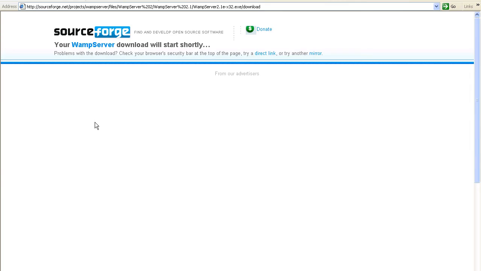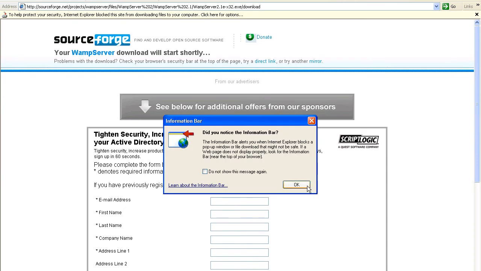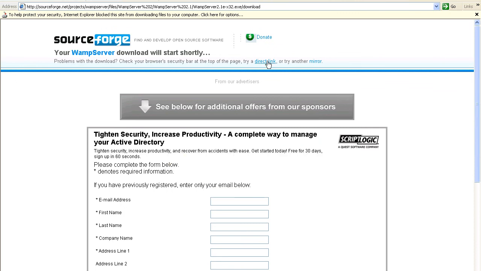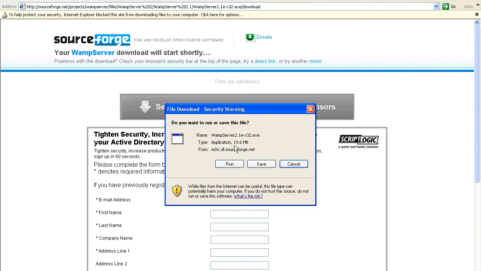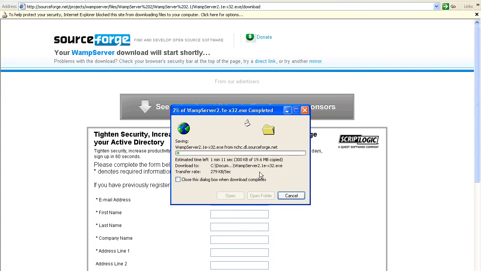The download should have started here, but I don't like this one, so don't show me this message again. I like to take it directly from here, the direct link. This one is better. It's about 19.6 megabytes, so I will save it here, and I will pause the video until the download is done. Okay, I'm back. As you can see, the download is already done.